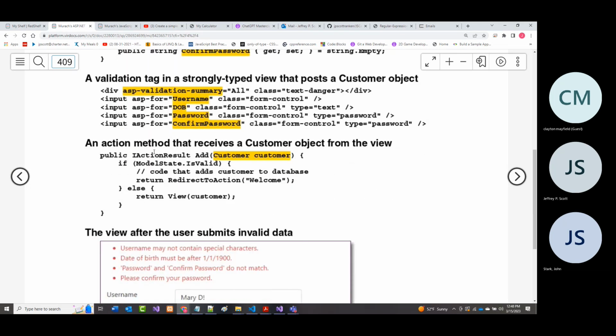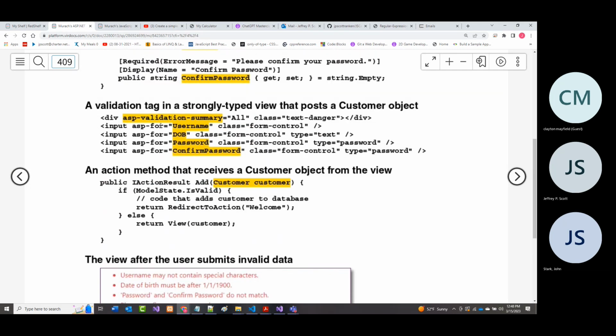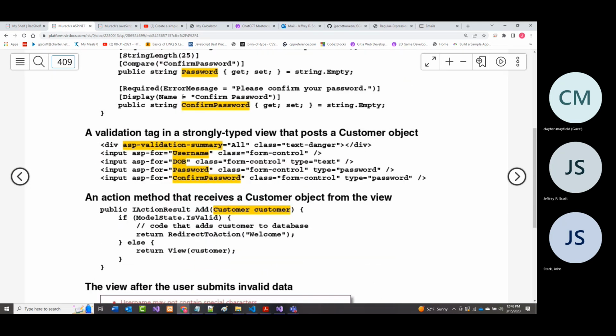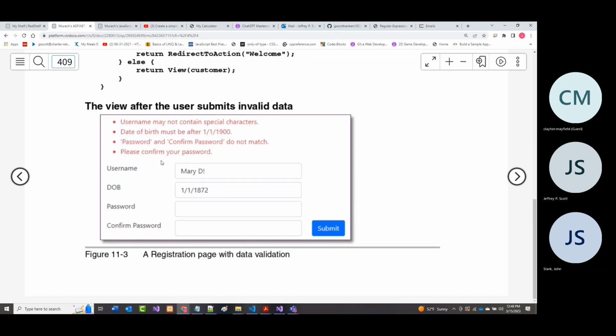Now, it says there's a validation tag in a strongly typed view that posts a customer object. Again, remember that when we use that for equal, we use whatever is there. We can use this if we want to. We can have a label in there that has an ASP tag, but we're not using any labels here. These are just the tags themselves. So the system is basically saying username, so it looks for the match in username, date of birth, etc.